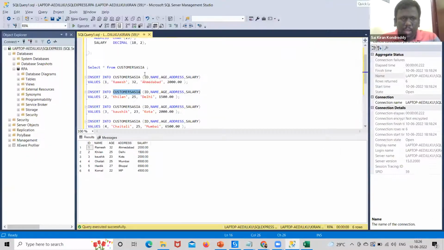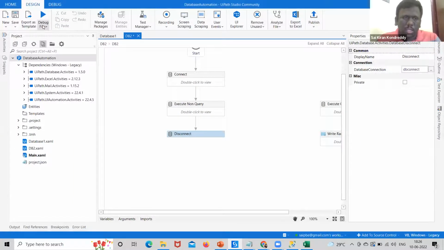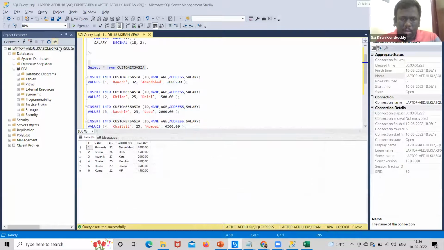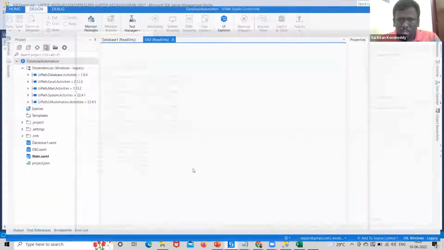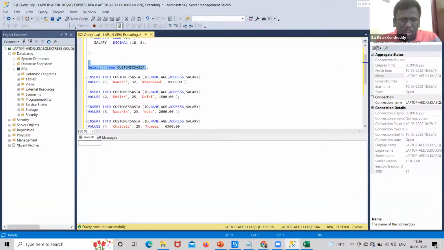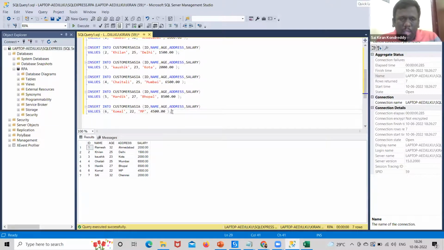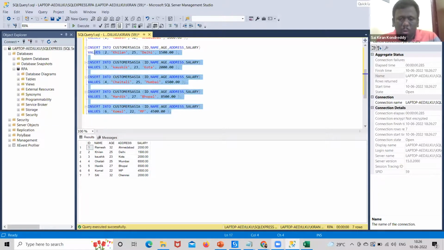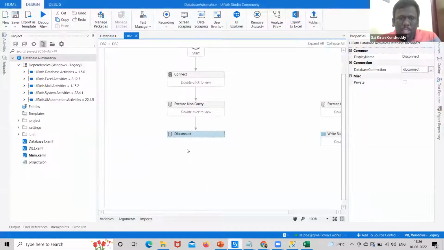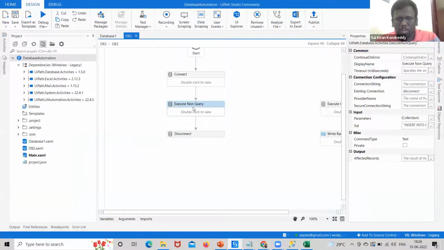So basically earlier we had only 6 rows of data, right? Executing this non-query will help us in inserting some values. So it was updated, right? Now if I execute, I will have 7 rows of data here. Earlier I had 6 rows of data, but now I have 7 rows. So whatever query I was writing here, I can also execute here using the execute non-query command.